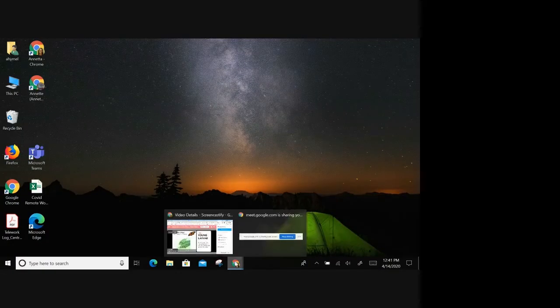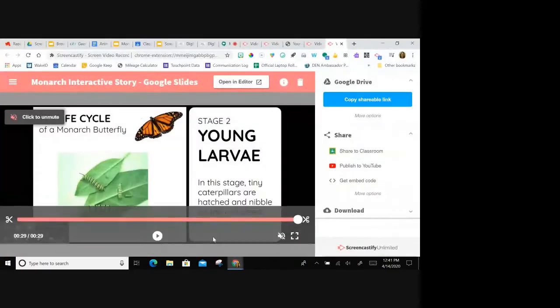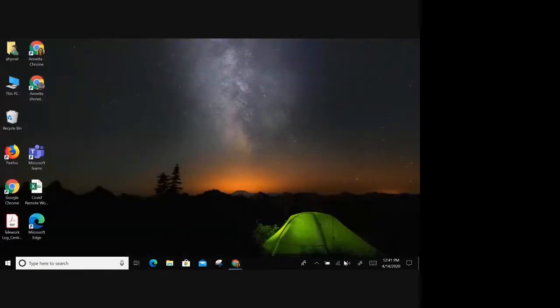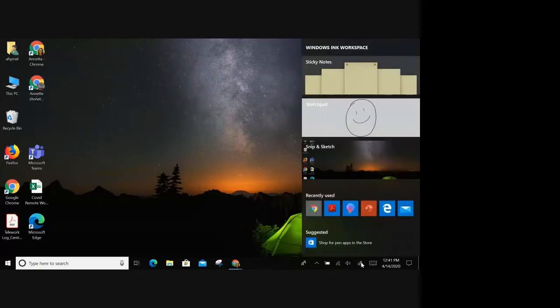Annette, could you just show people one more time on your desktop where to find that Sketchpad? There was a question about where that tool is located. In the bottom right corner, you're going to see Windows Ink Workspace. I've kind of got my mouse over it. It's in the bottom right. If I click on it, Sketchpad is located right there.